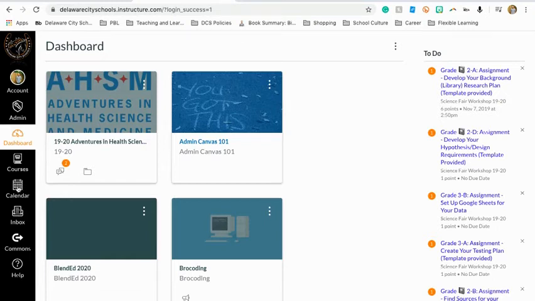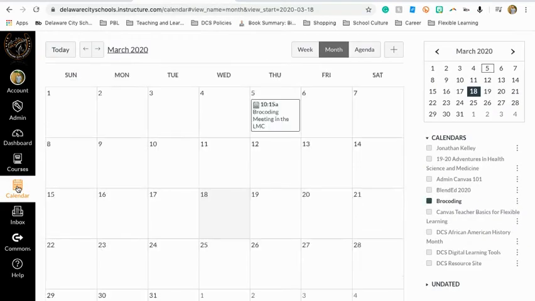Calendar is also a great thing to go to. I'm going to go ahead and click that. So the Canvas calendar works very similar to, if you're familiar with Google Calendar or anything like that, it will show all the different activities coming up into a course.